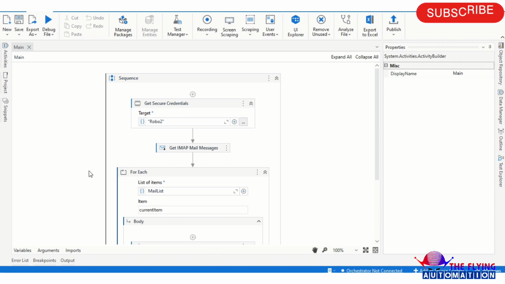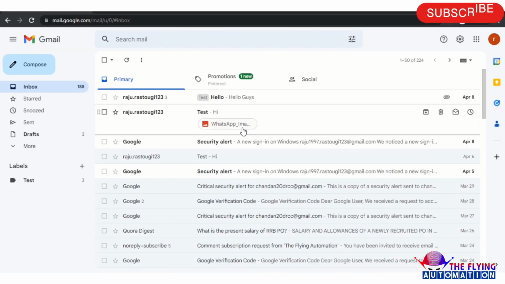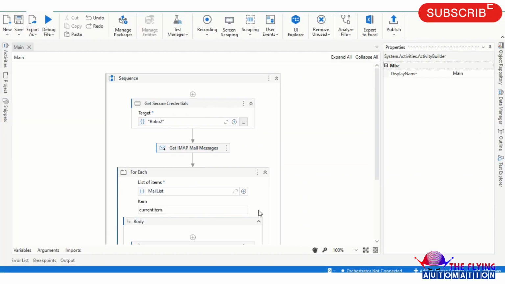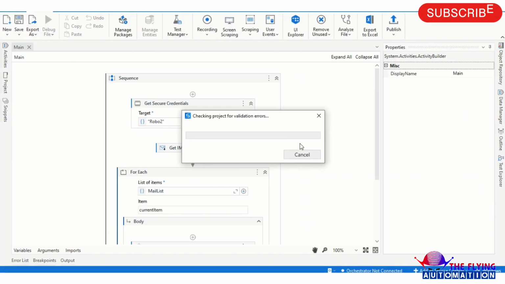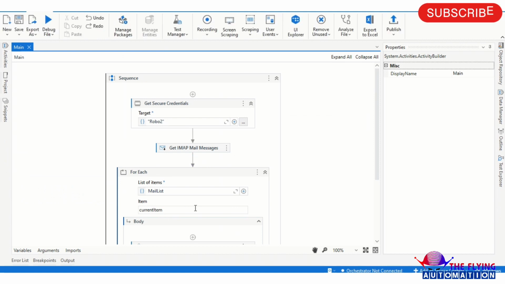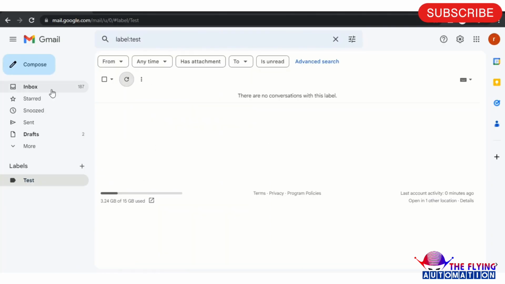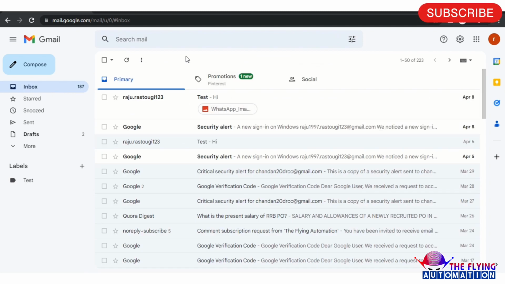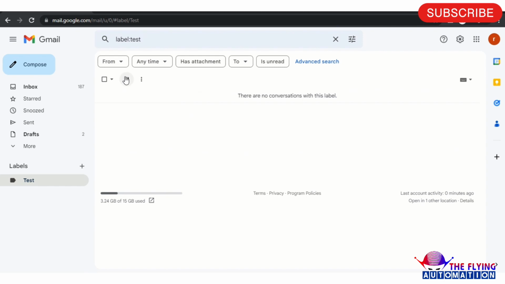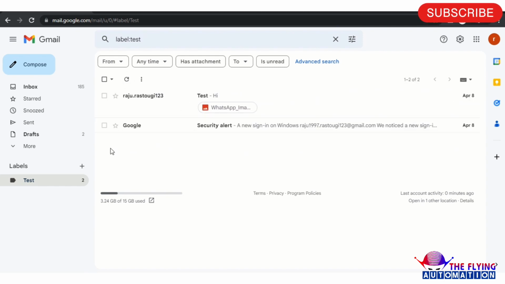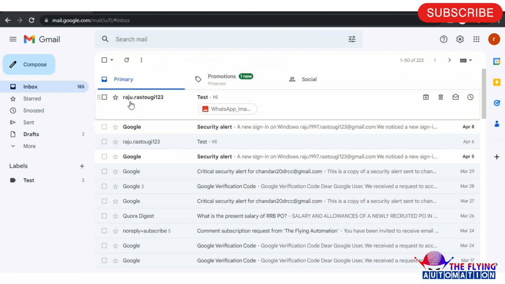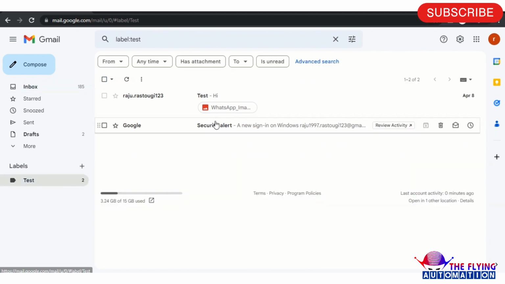Firstly, I will show you the mail. You can see here I want to get these two mails, 1 and 2. These two mails are in the inbox folder, but I want to move them to the test folder. Now we'll run the flow and see the output. Now our process is completed and we can check the mail. You can see the two mails moved from here. One is from Rajrastogi and one is the Google security mail, and they moved to this folder.